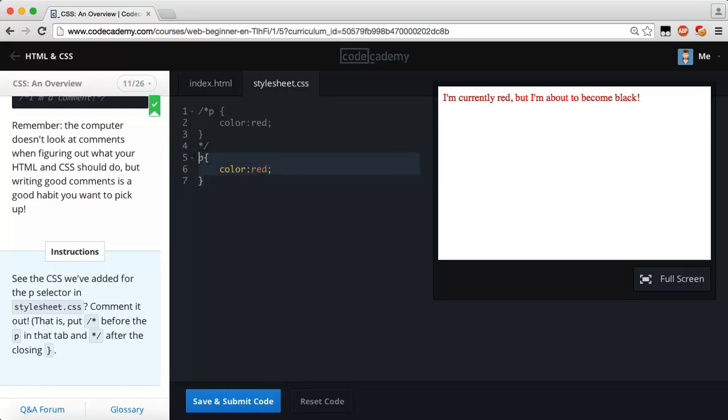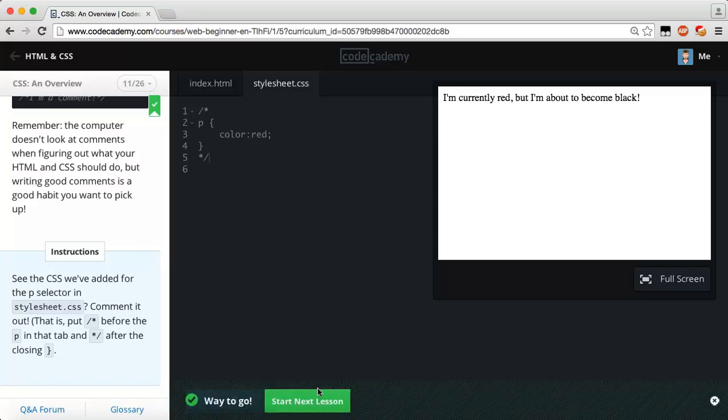So we're just going to delete that. That's just for example purposes only, and just making sure that we have our comment. And I'll just hit enter. That way we can definitely see our comment: a forward slash, and then an asterisk, which is just shift 8, and then after whatever we want to comment out, we hit shift 8 again to get our asterisk, and then add another forward slash. So as long as this is commented out, just go ahead and save and submit your code. Awesome, way to go.